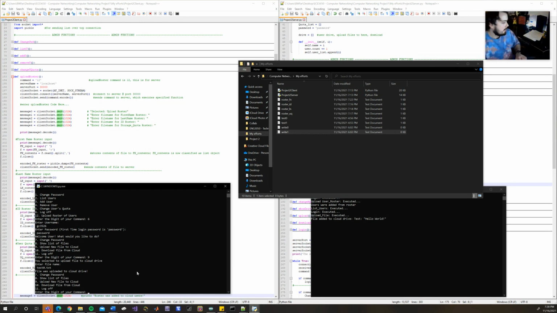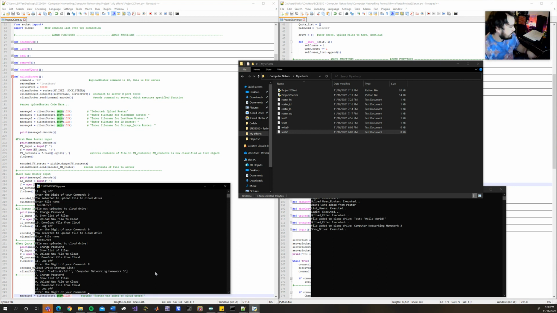Go ahead and enter 9 again to upload another file. And this time it's going to be test1.txt. File was uploaded, and you can see it right here. Go ahead and show a list of the files. They're right here. Test hello world and computer networking homework 3. This is the first file. This is the second one.